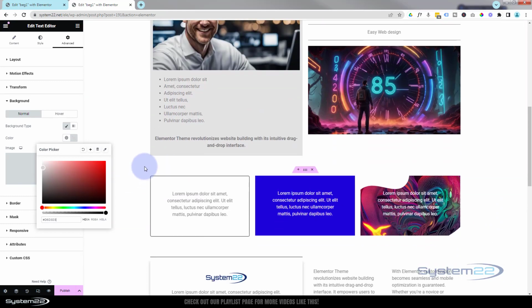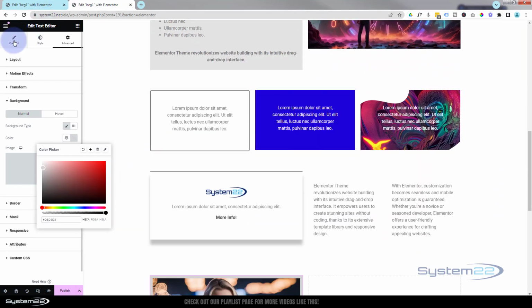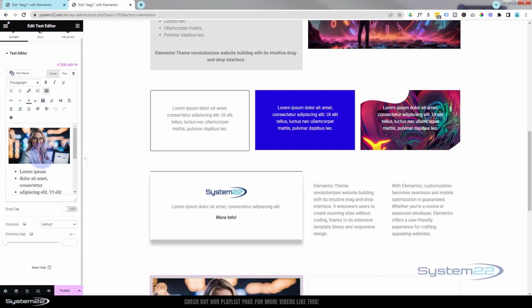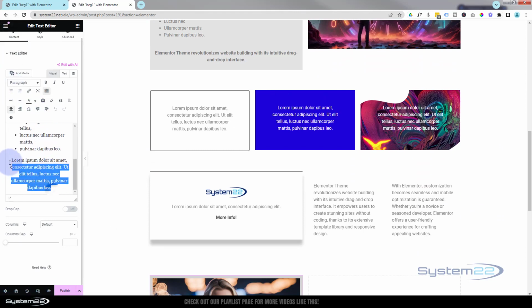And there it is. Looks like we bolded up that bit of text on the bottom there. Select it. Hit the B for bold. Great.